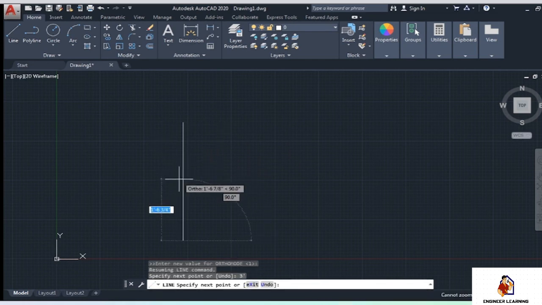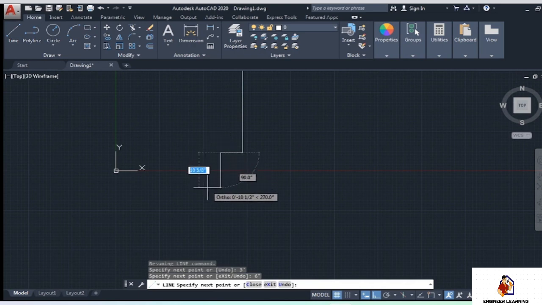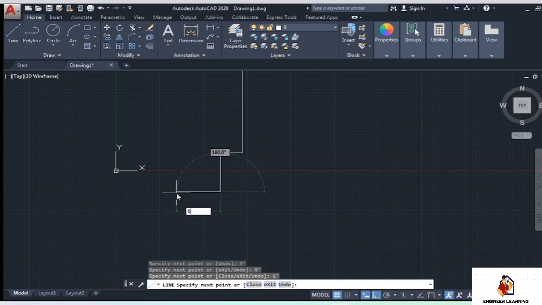Now to make the first step, move the cursor to the left to align the line horizontally like this. Give an offset value of 6 inch and press enter. Move the cursor down to align the line vertically. Give it a depth twice the offset value, that is 1 feet. Press enter. Create 2 more steps like this.